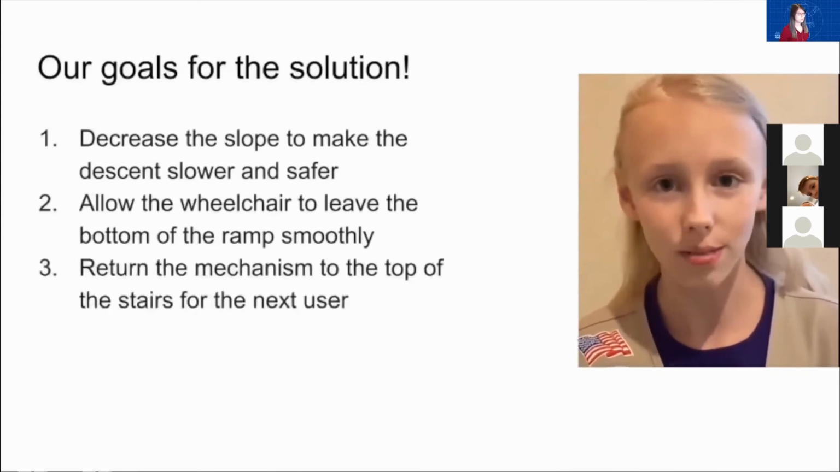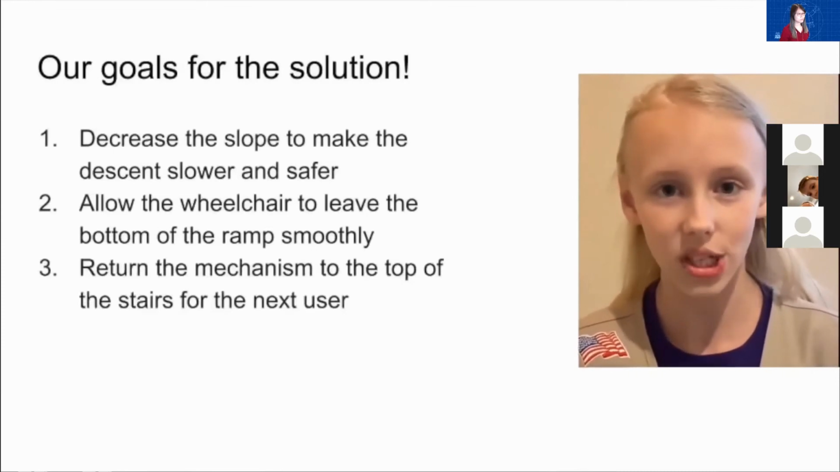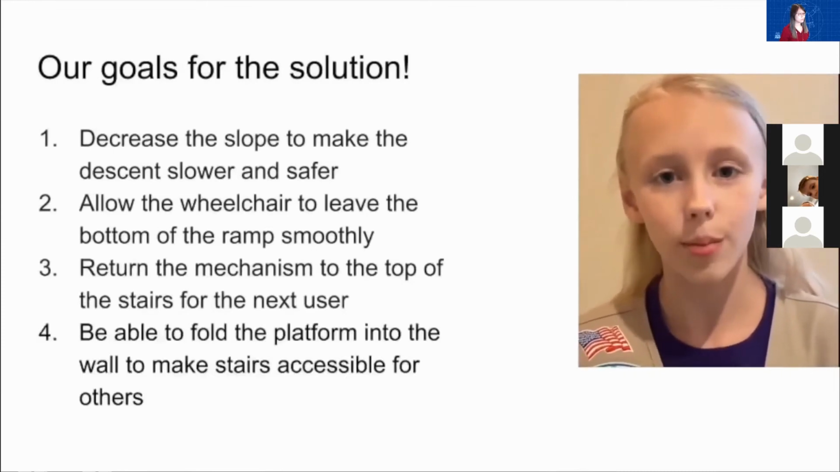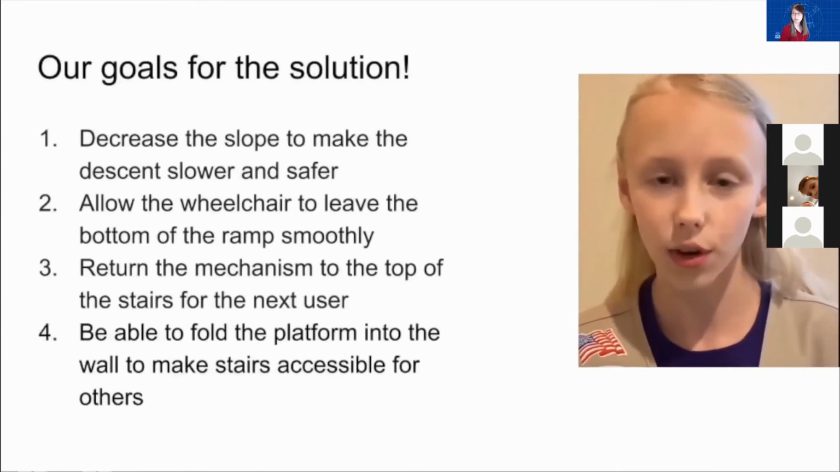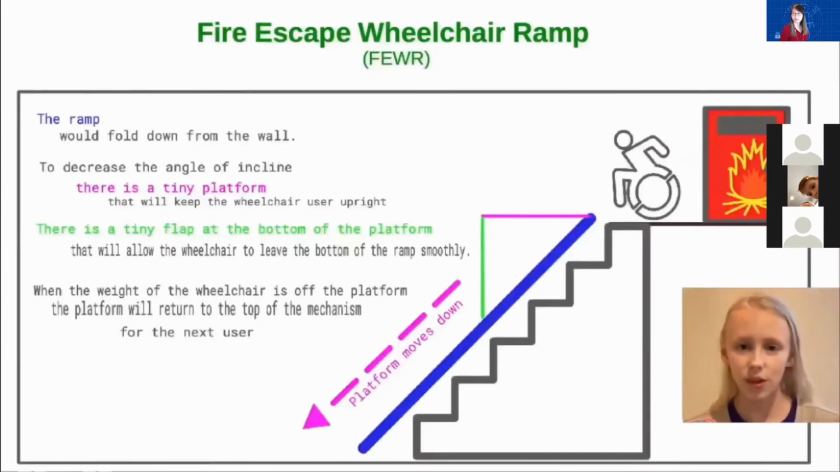Return the mechanism to the top of the stairs for the next user. And 4. Be able to fold the platform into the wall to make the stairs accessible for others. But it's really hard to get a good understanding from just a picture. Let's head over to Emily, who will demonstrate how it works with the 3D model.